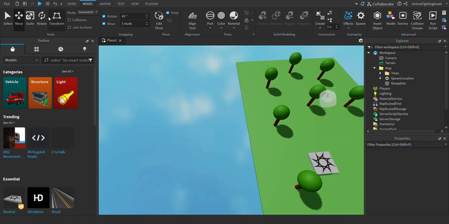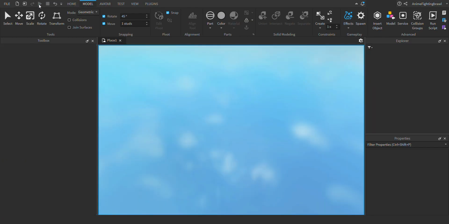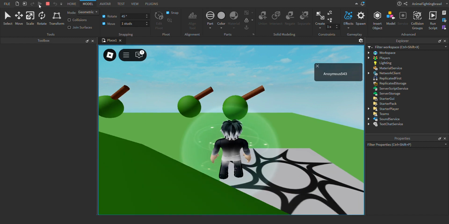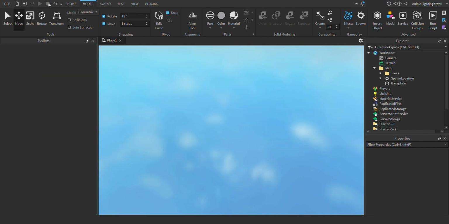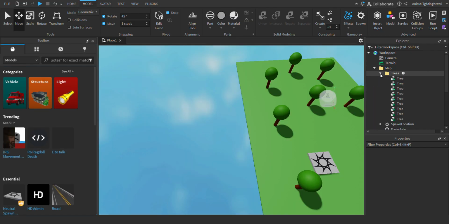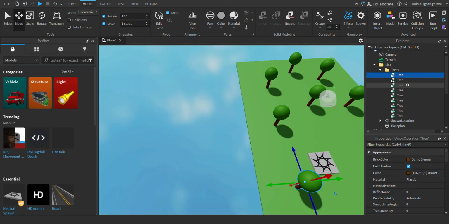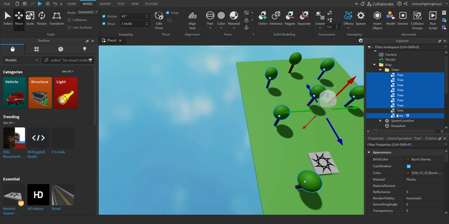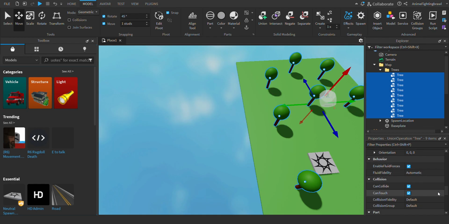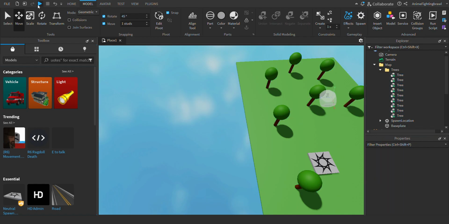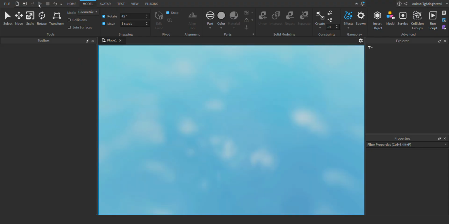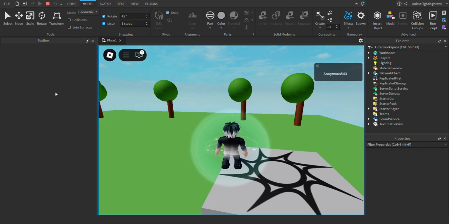Now, if you play, they fall over because we haven't anchored them. Now we can do stuff as a bunch. We control click all of these. Then we can anchor it. Now the trees won't fall. Make sure to anchor all the parts you place in.